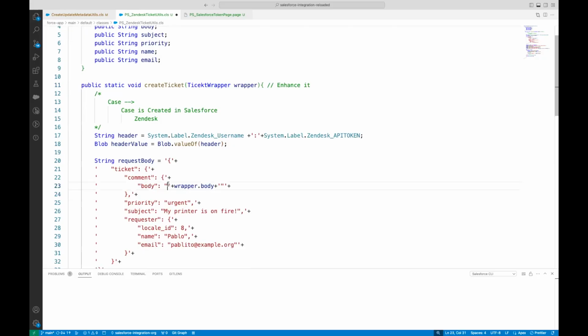Similarly, we have to do it for priority as well. We have to do it for subject. We have to do it for name. We have to do it for email. All we need to do is change the parameter names. That's it, the variable names.